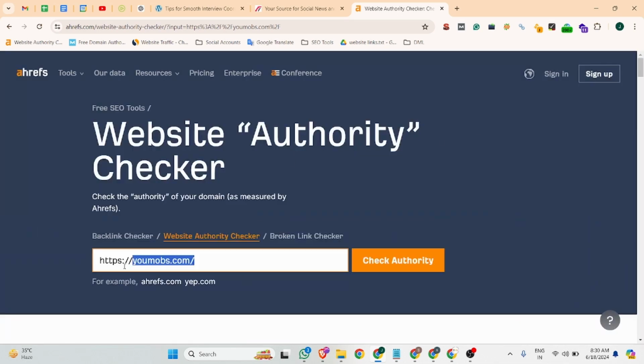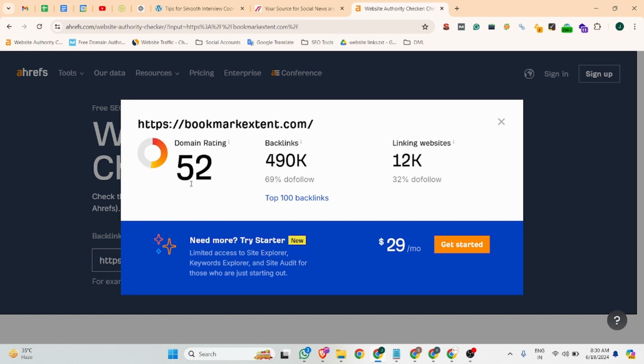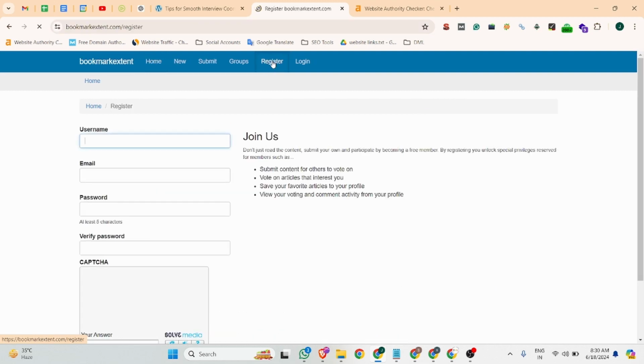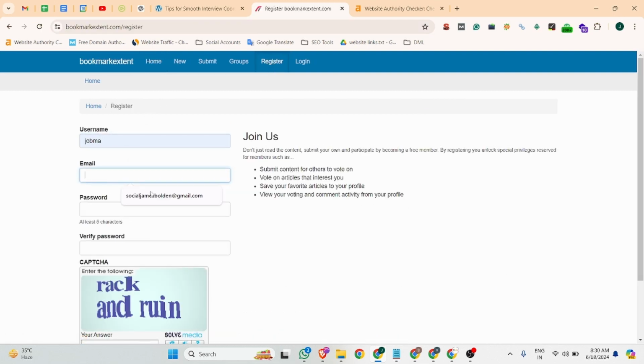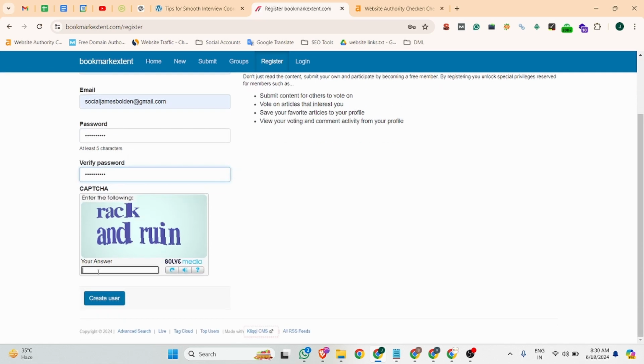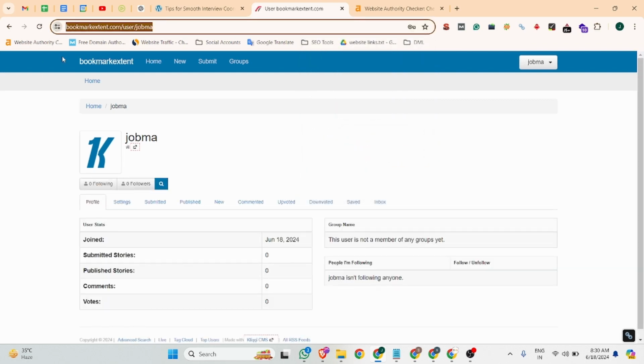Extent.com, and according to Ahrefs the domain rating is 52. So this is the website dashboard. Simply click the register button, and there you can add your username, your email ID, then choose your password. And you can verify your captcha, and then click the create a user button. So you can see I have created a profile on that website.